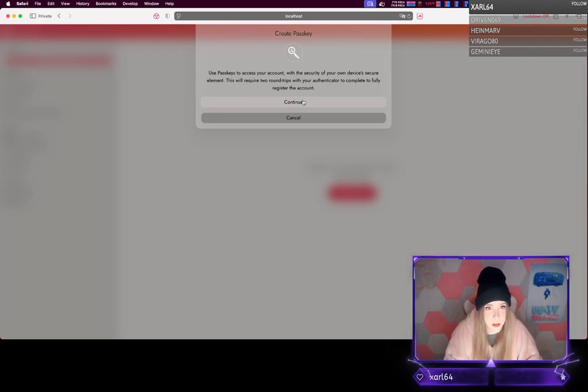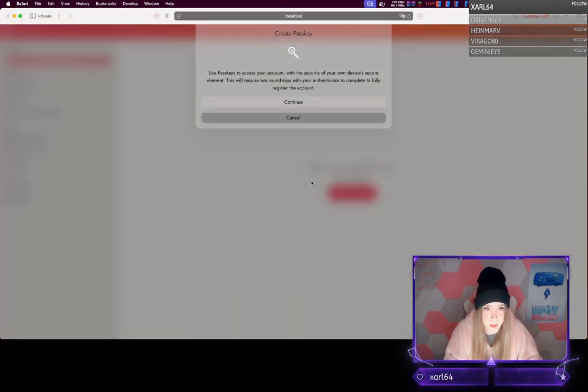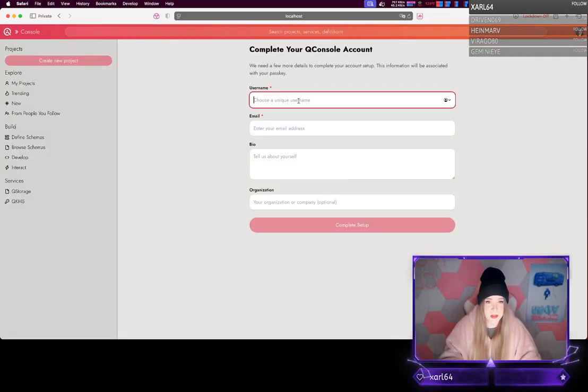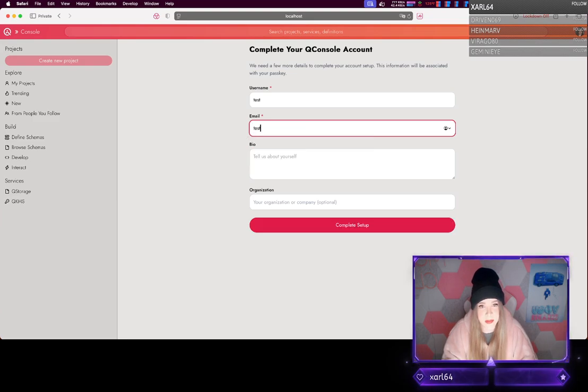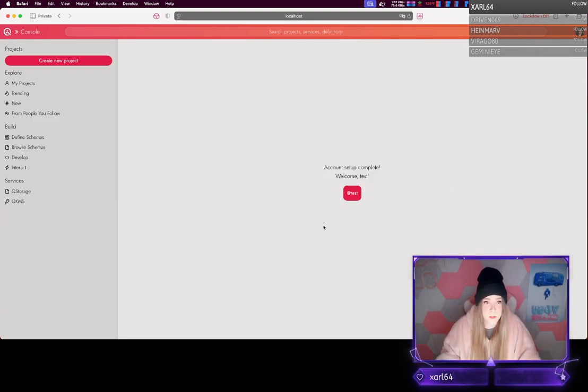Quorum and a few other things. I'll go ahead and hit continue, and it offers Touch ID as an option. I'm going to skip it for the sake of this demo, proceed without passkeys, and then it brings you to the next stage where you have to provide some information, and I'm just going to put in some test information. And now we have our account setup complete.